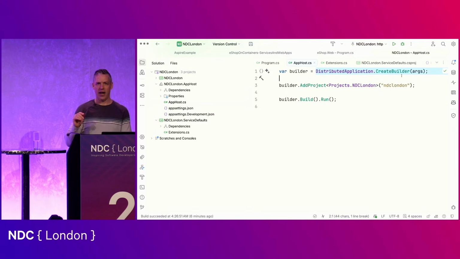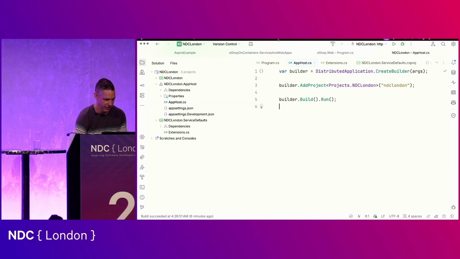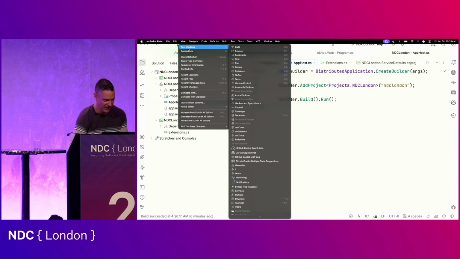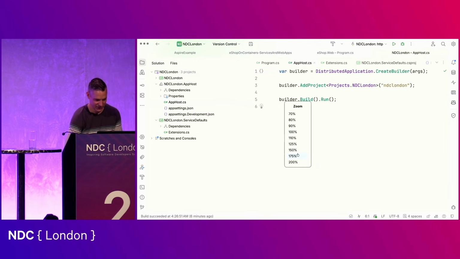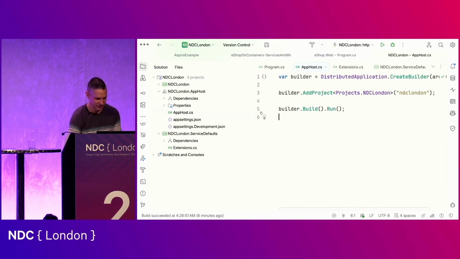Is this big enough for the folks in the back? I can bump it up some more if we need to. Yes, no? Good. Oh God, how do I zoom in this stupid thing? Appearance. 150%, okay. There we go.